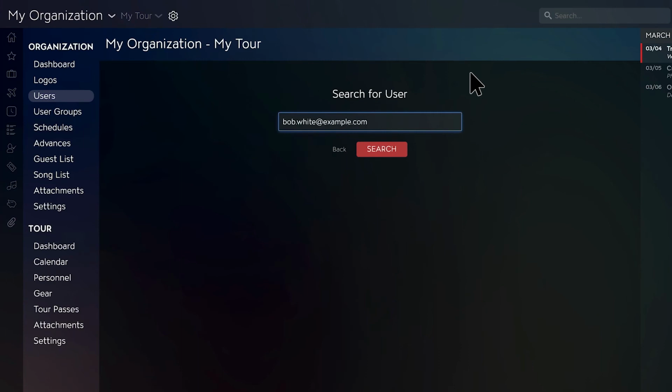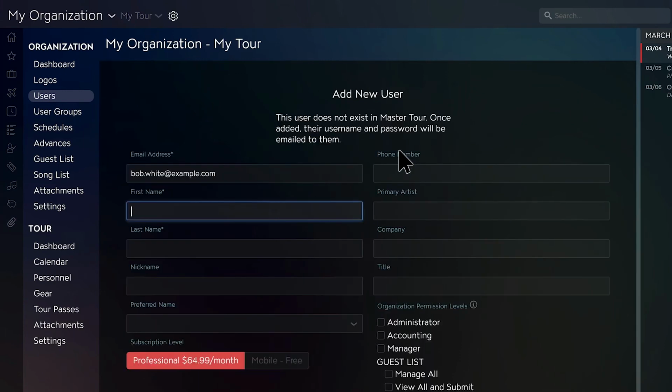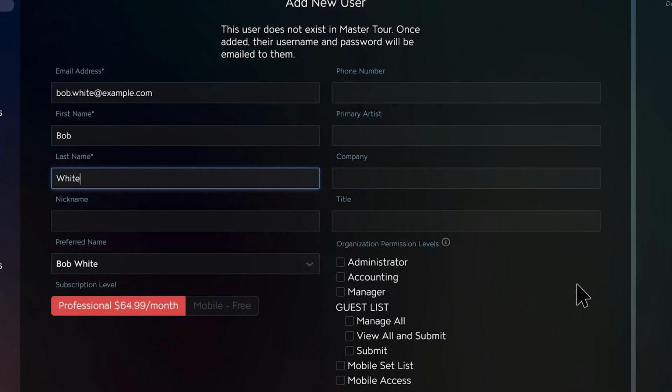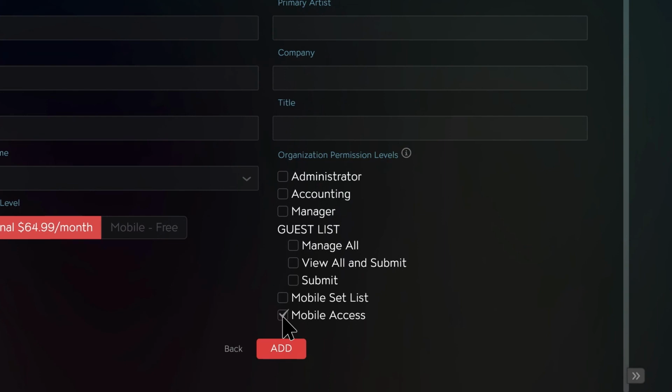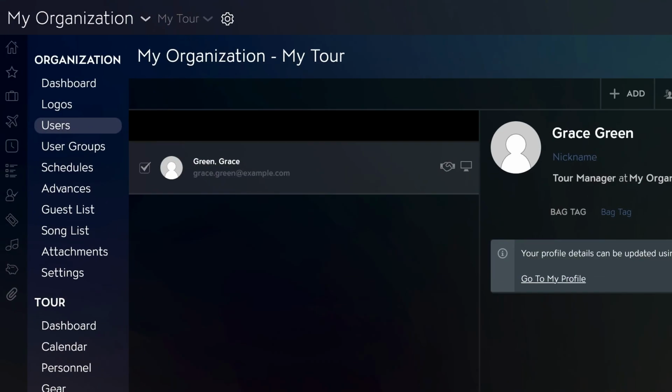If they do not have a MasterTour account, you will need to enter a few more details about that person. Finally, choose which permissions you want to give the user in this organization. You can use the link in the YouTube description to learn more about what different permissions mean. If everything looks good, click Add. The new user will be notified via email, and they can immediately see the details you have added.